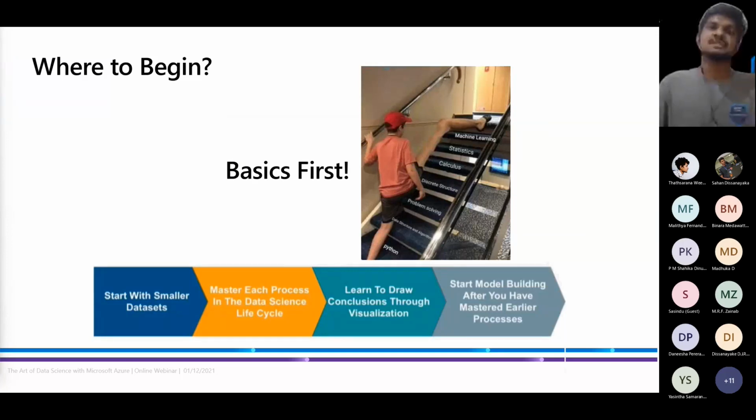So where to begin? My advice is, if you are a beginner, you should start from the basics first. That means you can't directly jump to machine learning without learning about algebra, calculus, and statistics. So you have to master step by step. You have to follow that path in order to have a strong base to learn machine learning. That's why I emphasize that you should have a good foundation laid on linear algebra, calculus, and statistics. Once you have that foundation, you can build upon that.